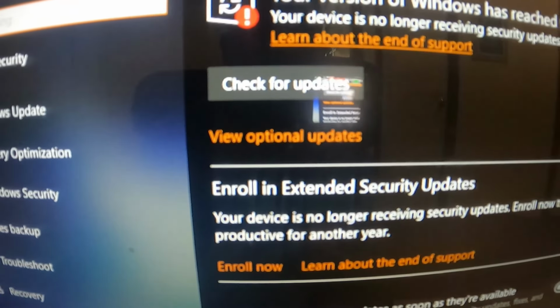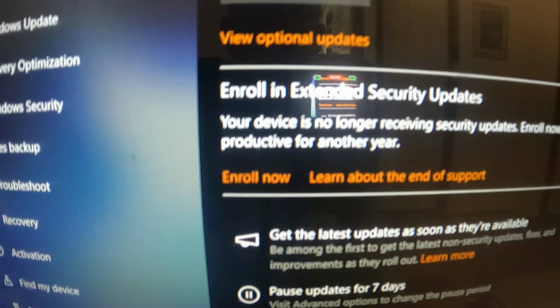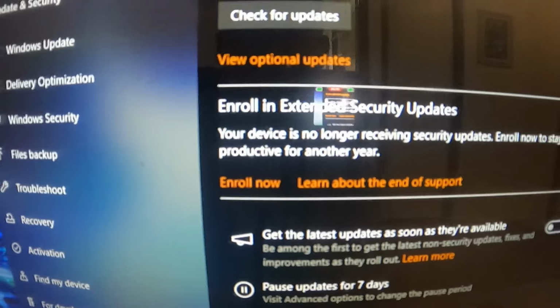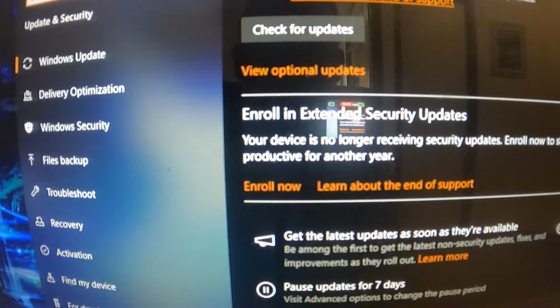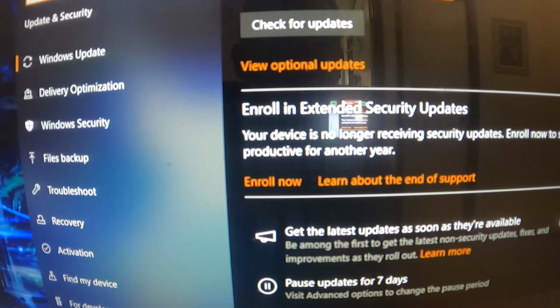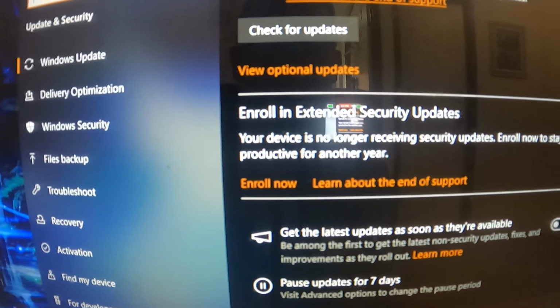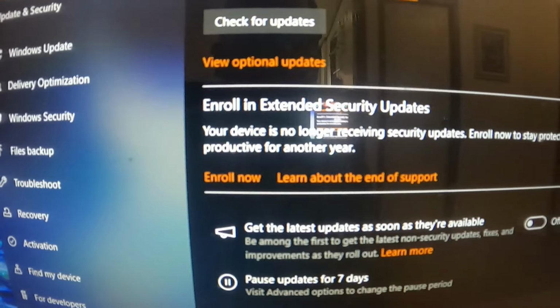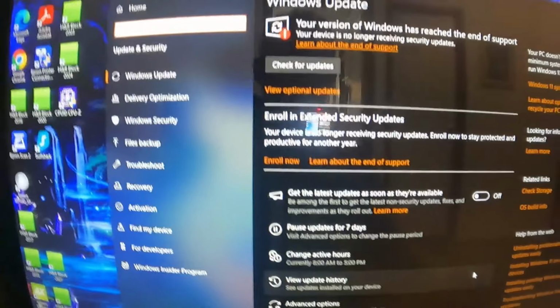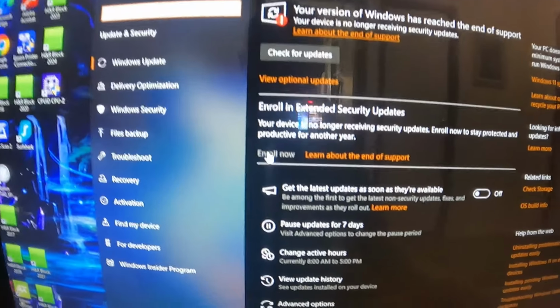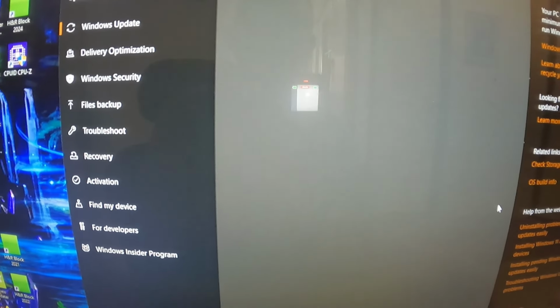You can view optional updates there. But if you go down here, it says enroll in extended security updates. Your device is no longer receiving security updates. Enroll now to stay protected and productive for another year. So this is how you get extended support. I haven't tried this yet, so let's click on it and see what it does.